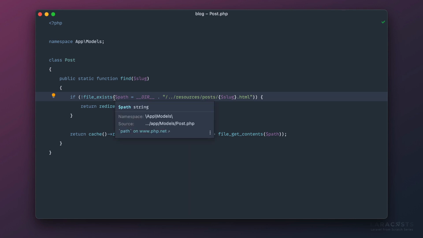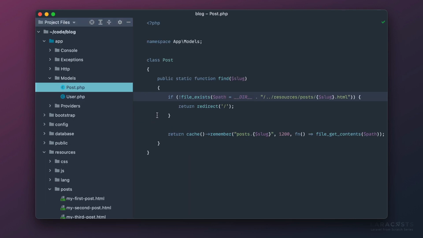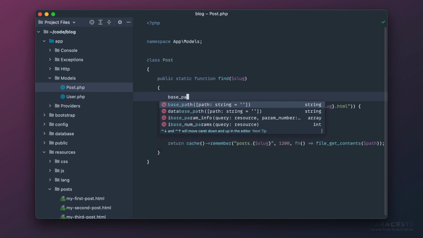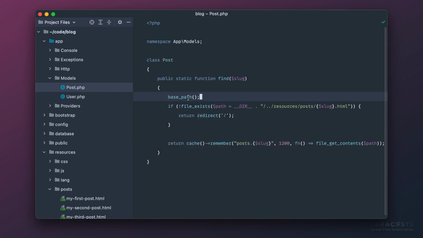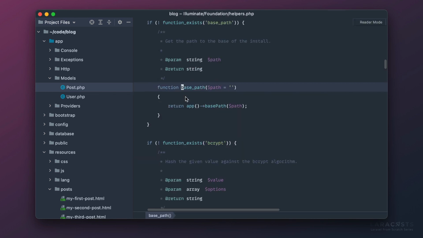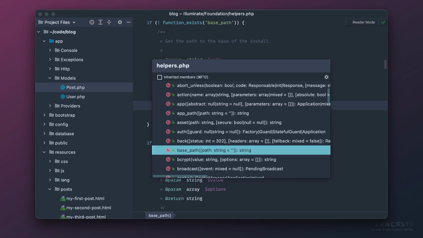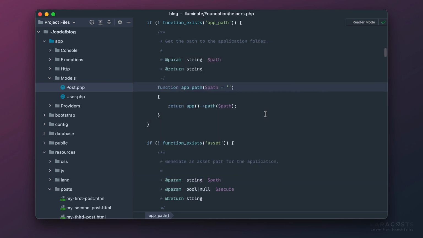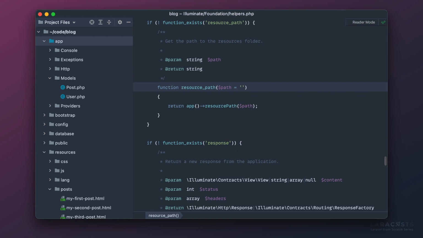But as it turns out, Laravel offers some helper functions. So for example, one of those helper functions is base path. That will give you the path, and I can click through, or command click through. It'll give us the path to the base of the install, or basically the path to your project. There's other ones like app path. And these are all global helper functions, by the way. This will give you the path to your app directory right here. There's another one called resource path, and that gives you the path to the resources folder.